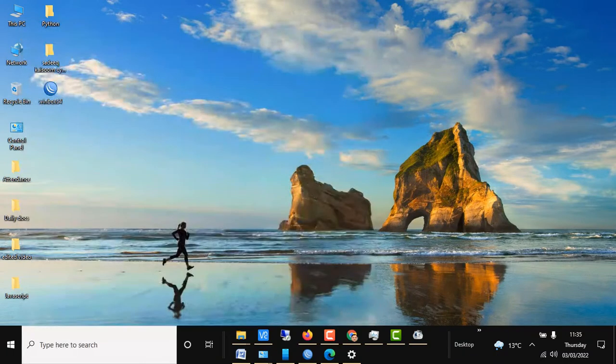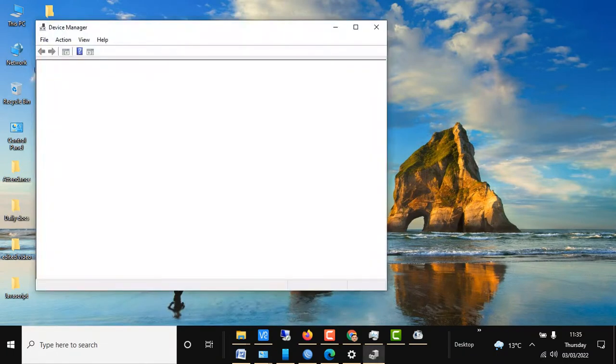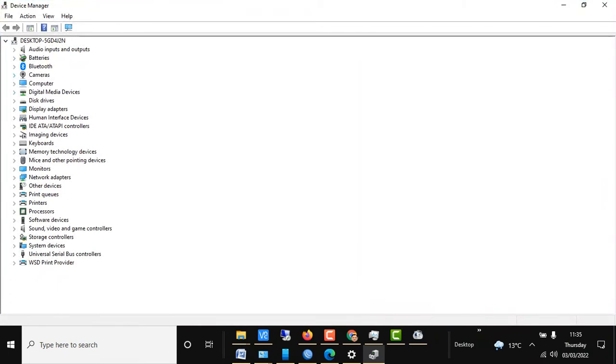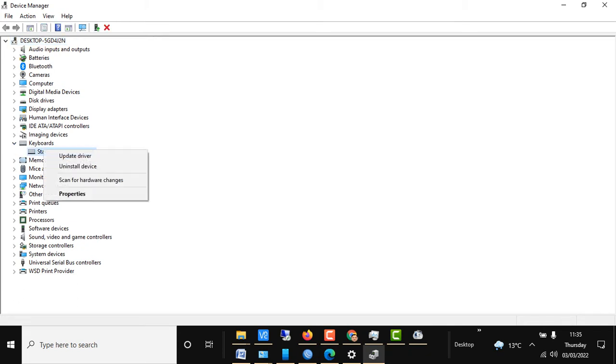And from this menu, we can go to keyboards, and if we uninstall it, the keyboard will stop working. With this method, we need to restart our system and the keyboard will restart again. So this is the first method to lock your keyboard from the Windows environment.